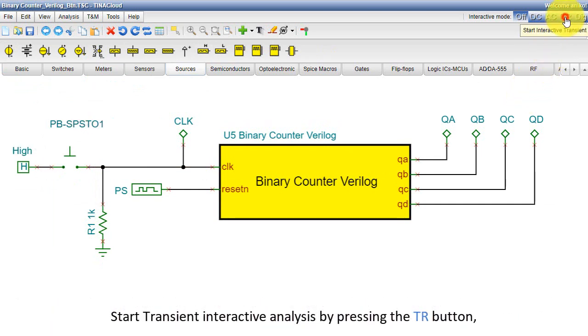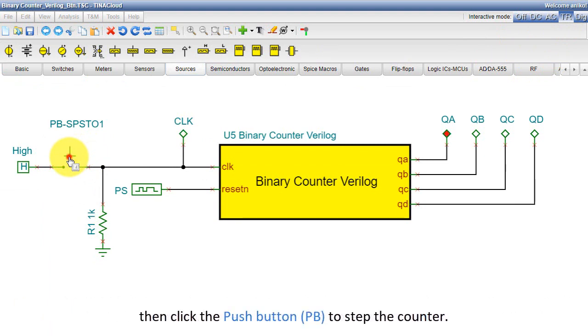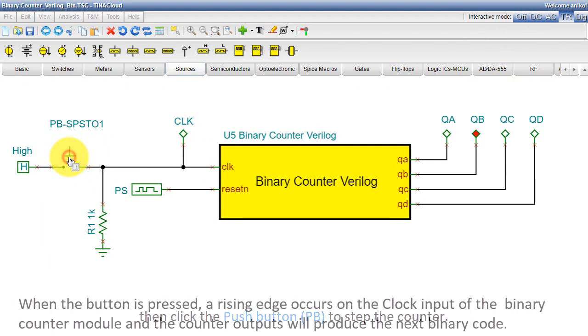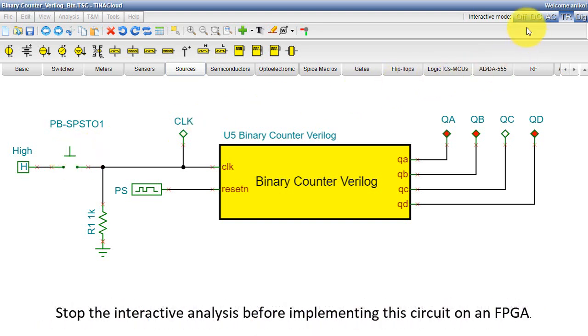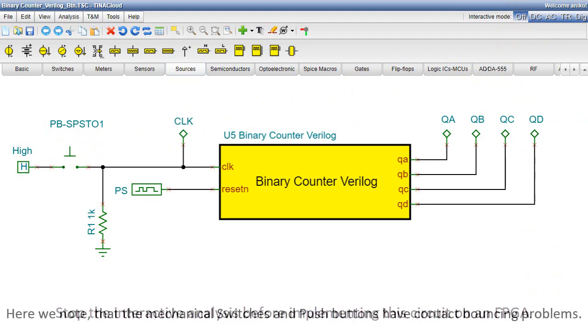Start transient interactive analysis by pressing the TR button. Then click the push button, PB, to step the counter. When the button is pressed, a rising edge occurs on the clock input of the binary counter module, and the counter outputs will produce the next binary code. Stop the interactive analysis.